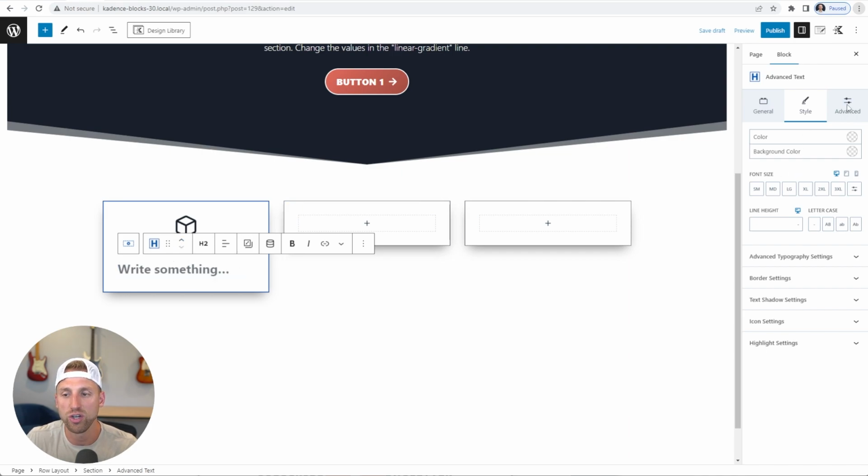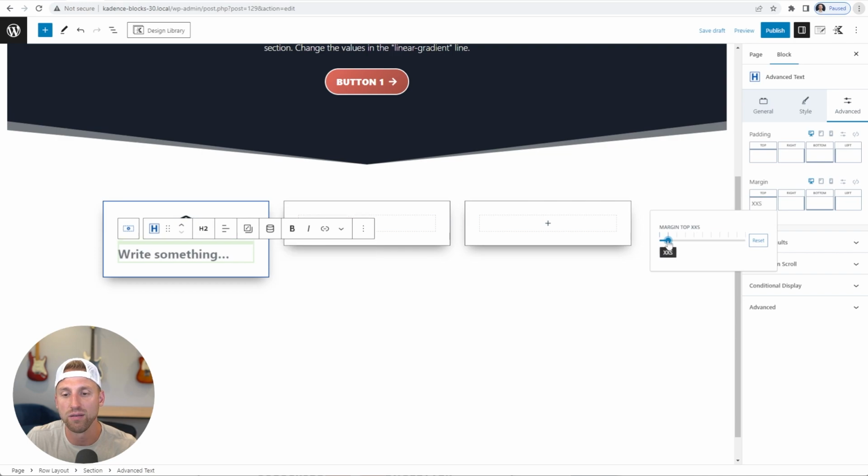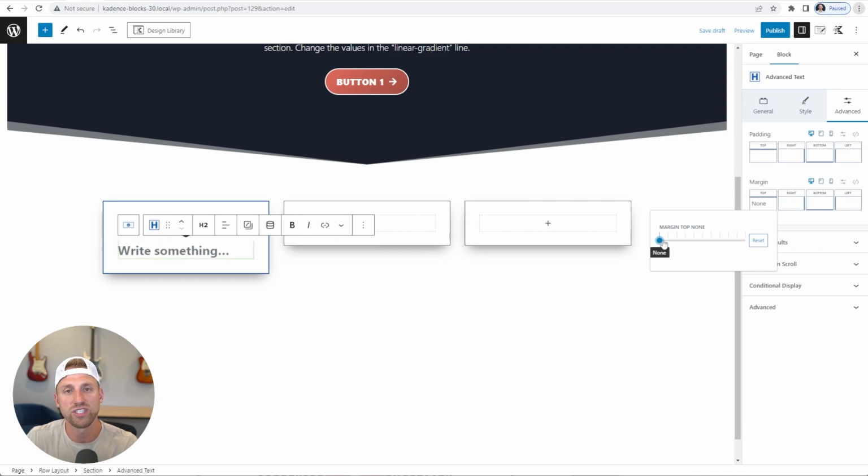And so I'm actually going to go right away into the advanced tab here, and I'm going to go to the top margin of this headline and move it to none. You just have to grab it and move it somewhere and then move it back, and that's going to set it to 0 or none. And you can see that that tightens up the space between the icon and the heading, so that's great. And so I'm just going to click in here and type my heading now. All right, so I have my heading typed out here.